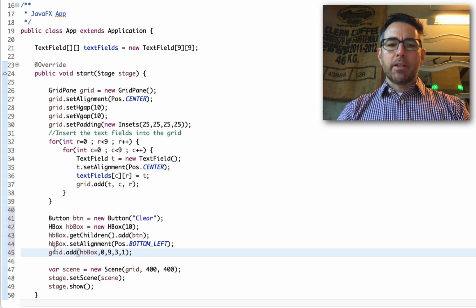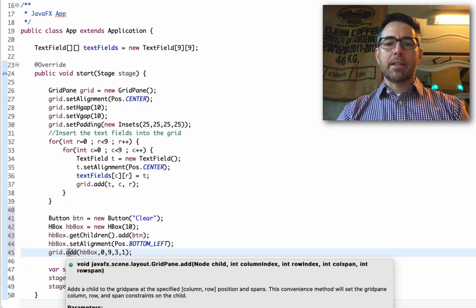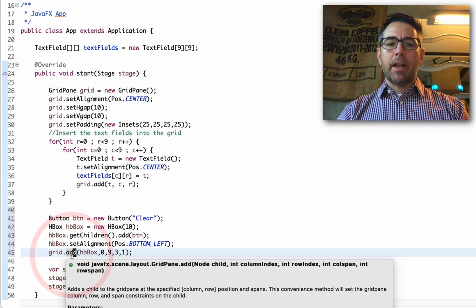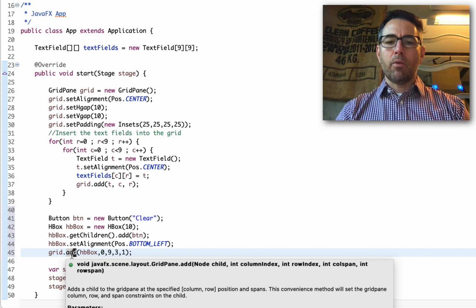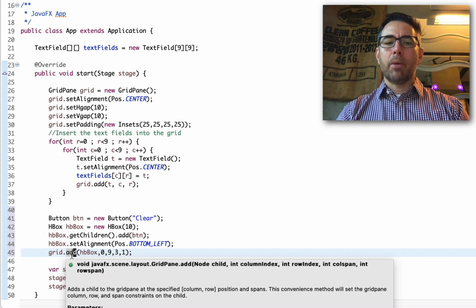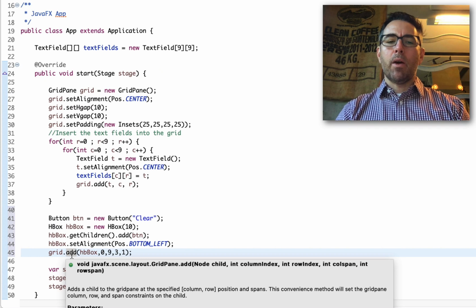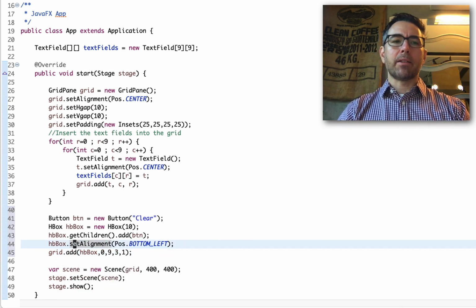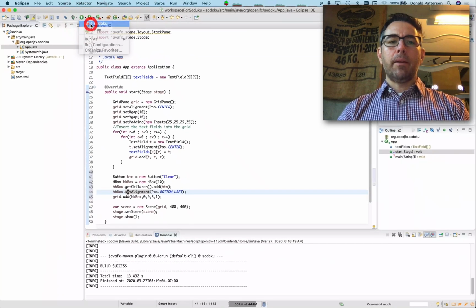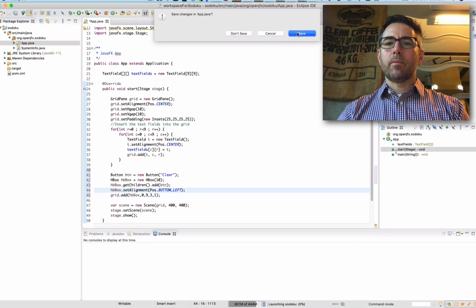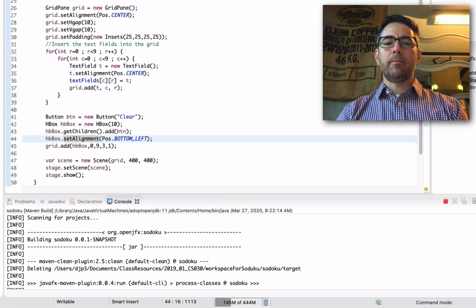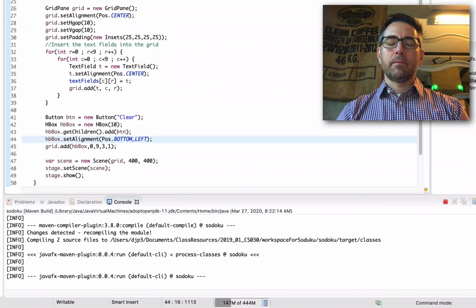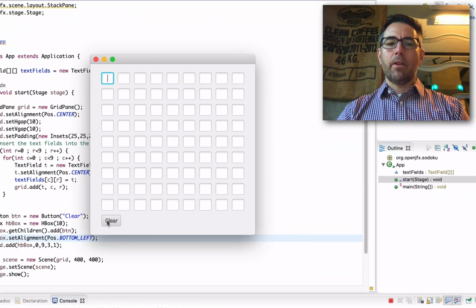What this is going to do is it's going to say, I want to put this element box, and I want to put it at column 0, row 9, so down at the bottom below all our text entry boxes. And I want it to fill up 3 columns, and I want it to fill up 1 row. So it's going to cover a few of those Sodoku boxes. So let's go ahead and run it. And you can see, save our changes, you can see where we added our button. There we go, there's our clear button.